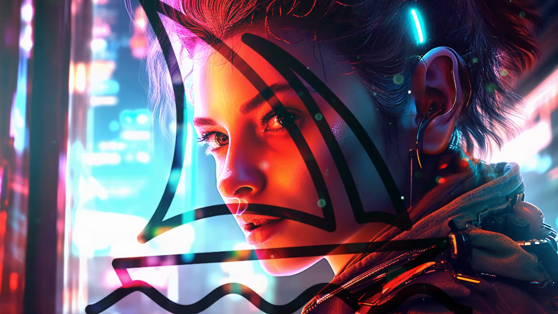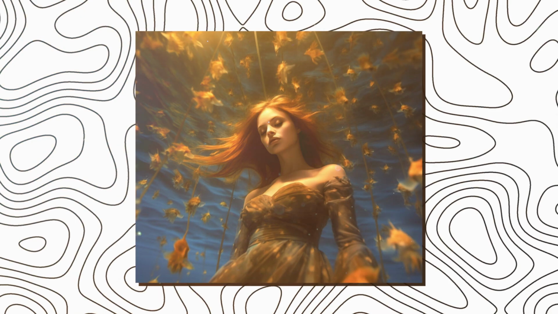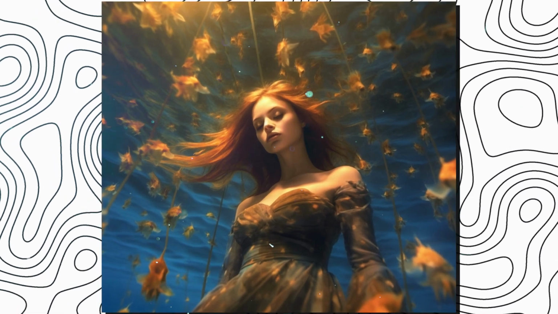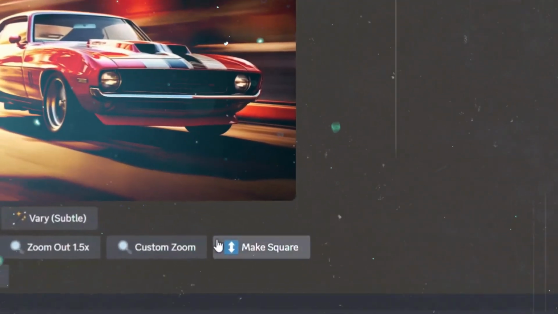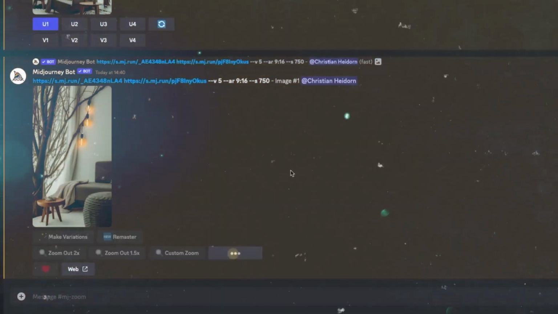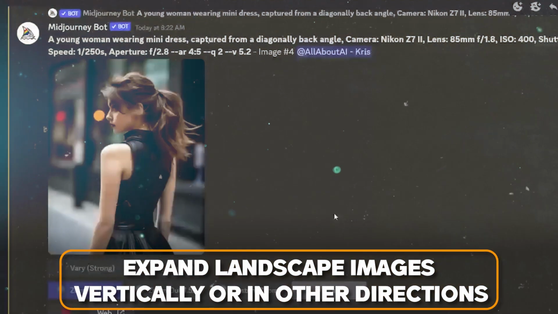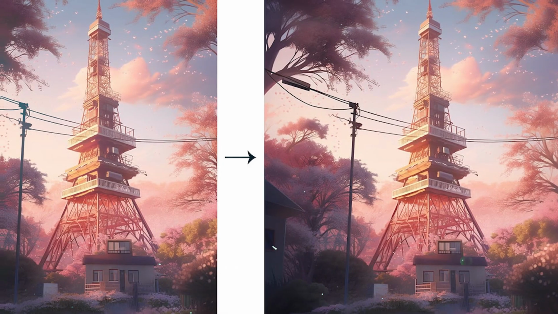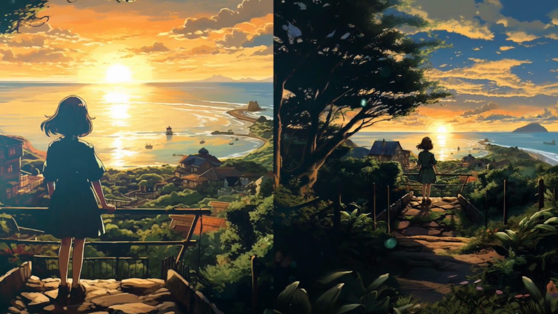Midjourney 5.2 also introduces the Make Square tool. If you've ever wanted to modify the shape of your images beyond the perfect square, this tool is here to help. It allows you to adjust the aspect ratio, making it possible to expand landscape images vertically or in other directions. This flexibility opens up a whole new realm of possibilities for image generation.